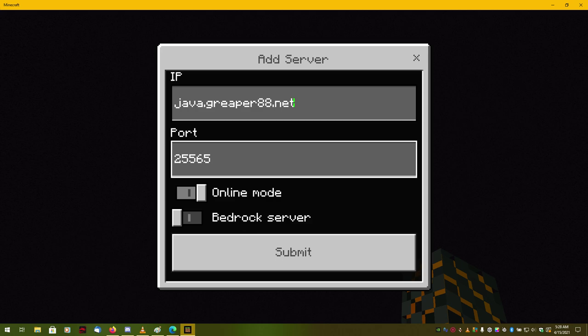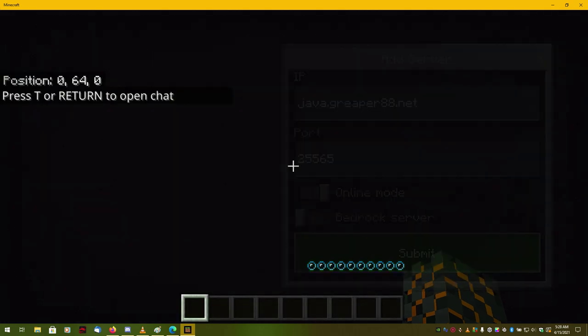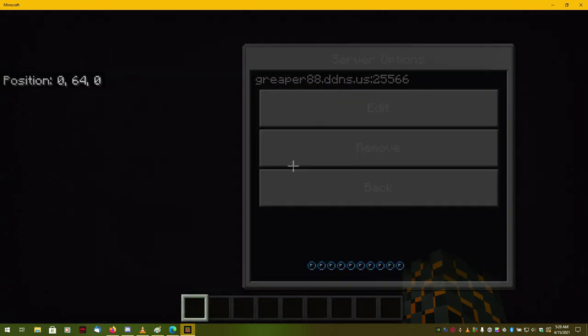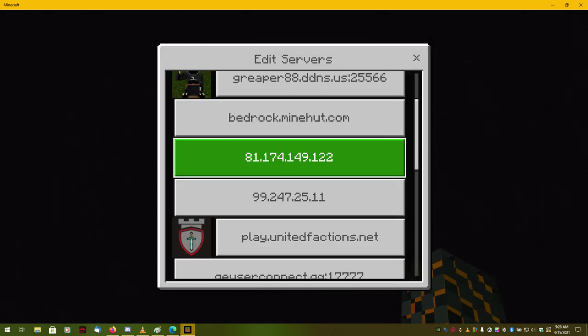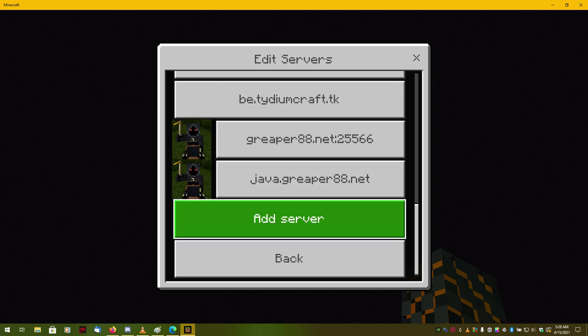If you get an address like this, like java.creeper88.net, it's just a nice clean address string like that, or an IP string that ends, you know, whatever. This is all you gotta do and you're done with it. And it won't let me remove that. As you can see, now that's there.